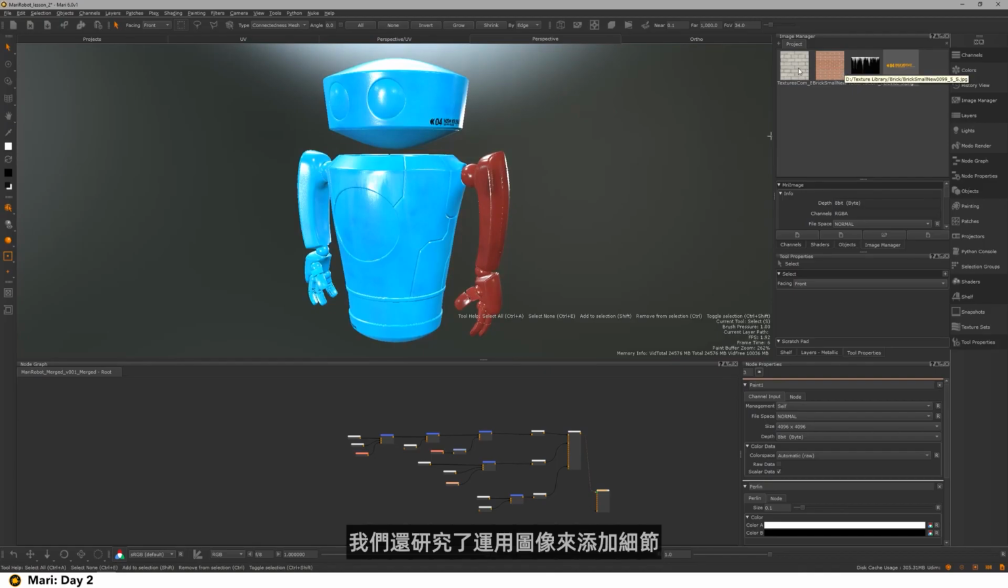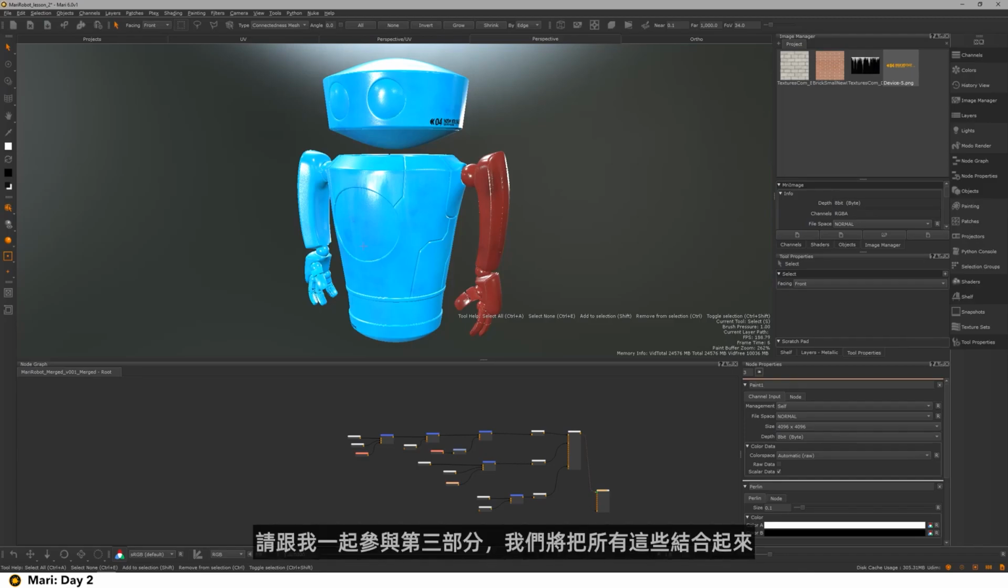And we also looked at using images to add detail, whether that be procedurally with the tiled node or painting with the paint through tool into a paint node and sort of hand painting some breakup here. So join me in part 3, where we're going to combine all this and you'll see my process as a VFX artist and how I would actually texture this if it was assigned to me at work.